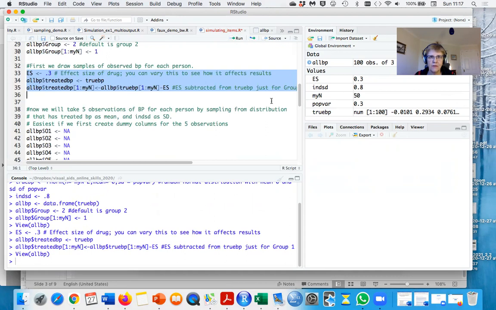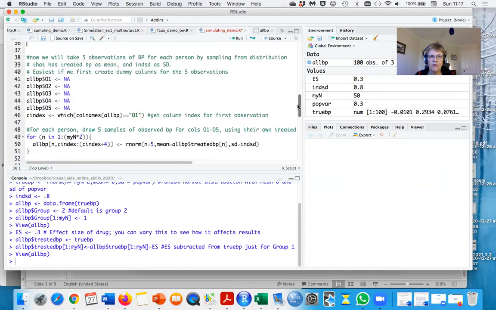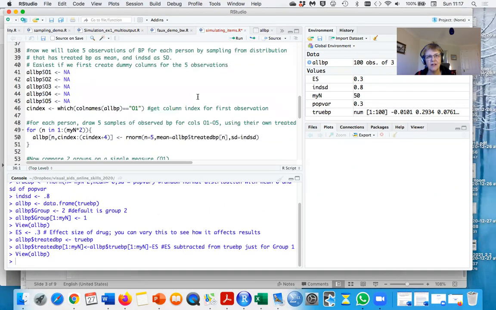Right, so now we want 5 observations of blood pressure from each person. And this time we're going to be sampling from a distribution for each person that has their own treated blood pressure as a mean, and then this variation around it, allowing you to get different estimates on different occasions.